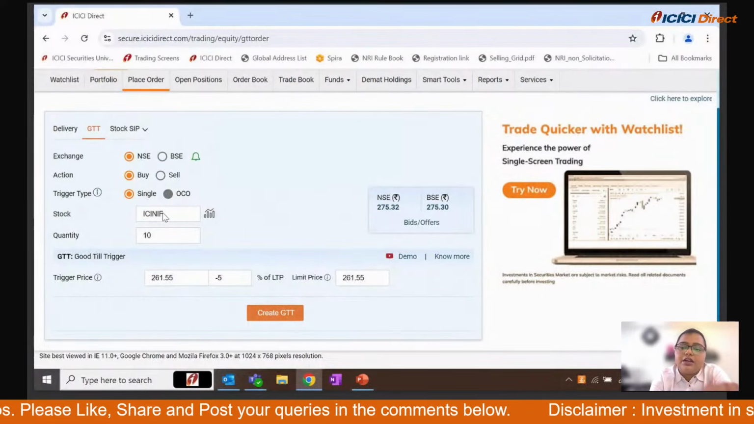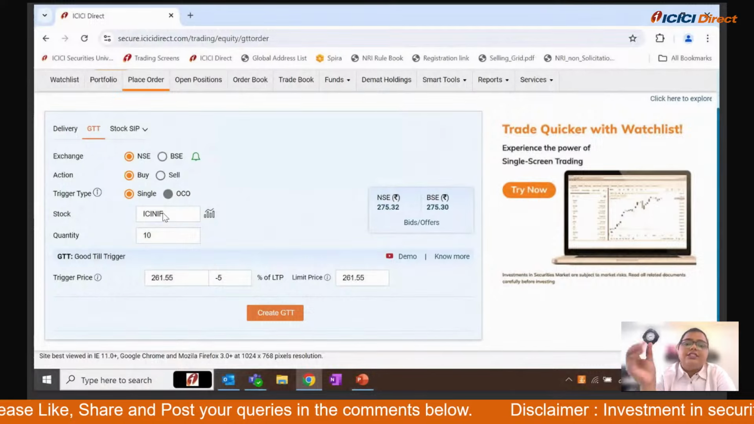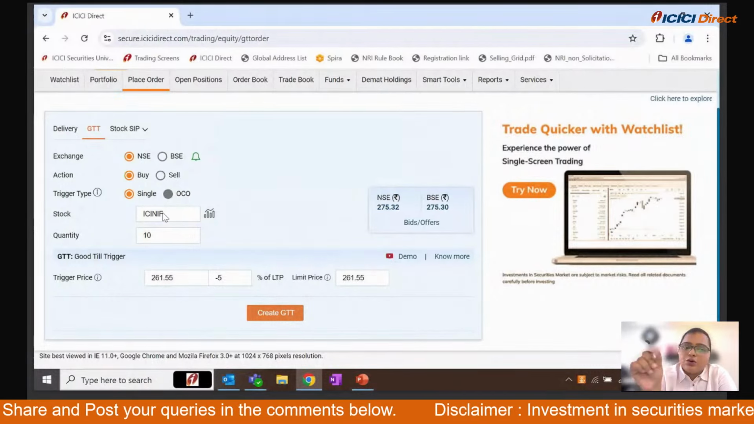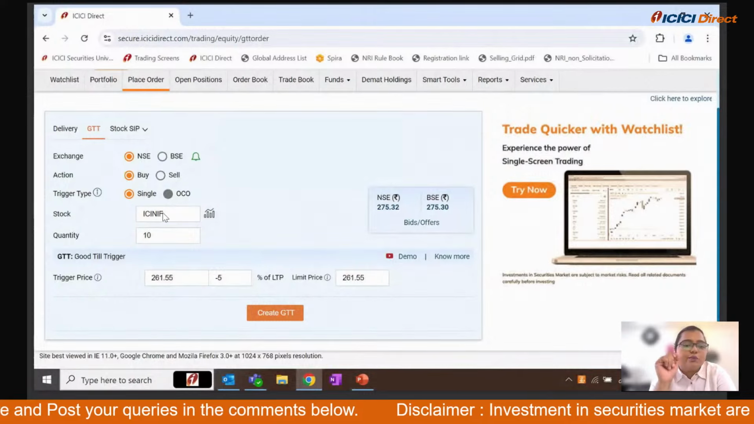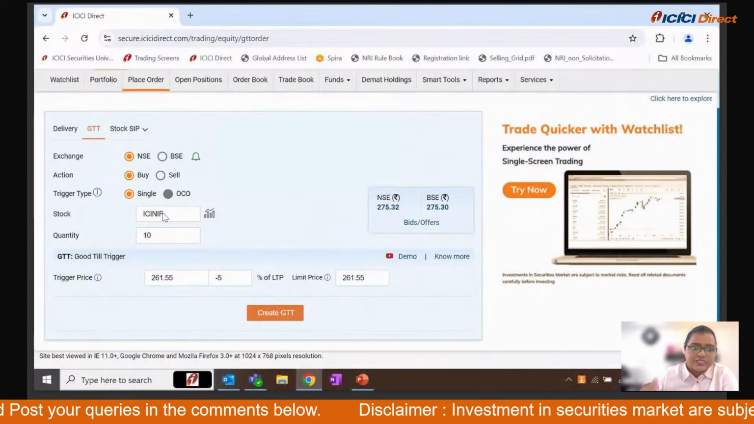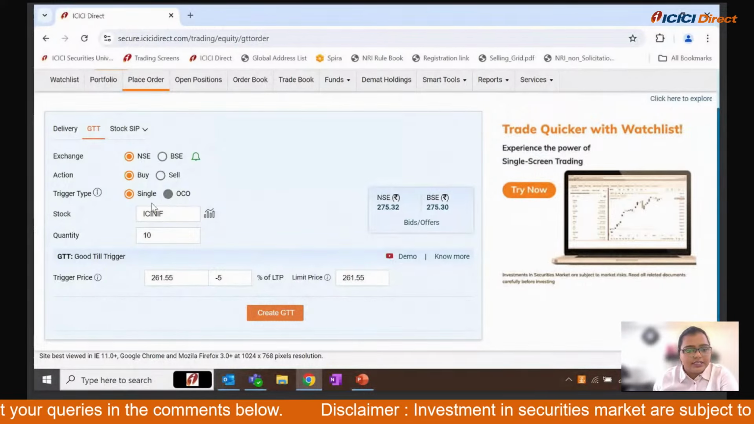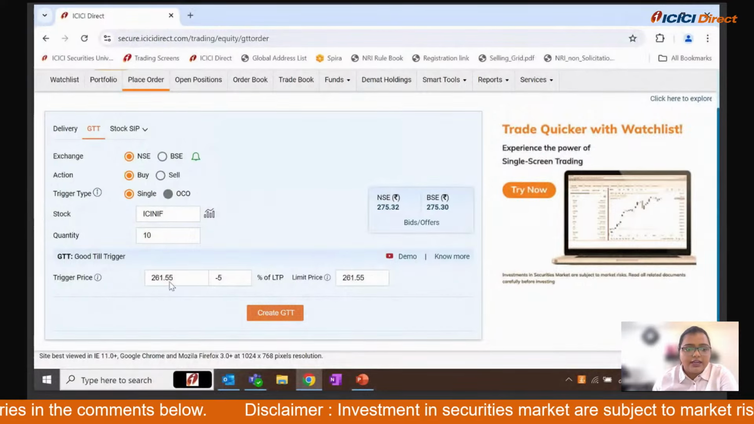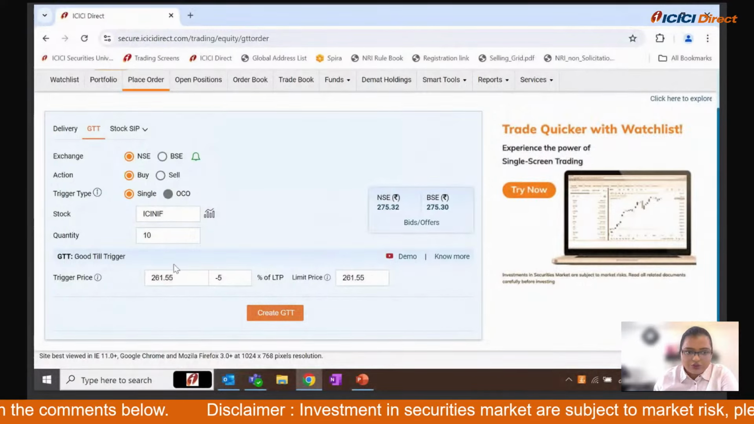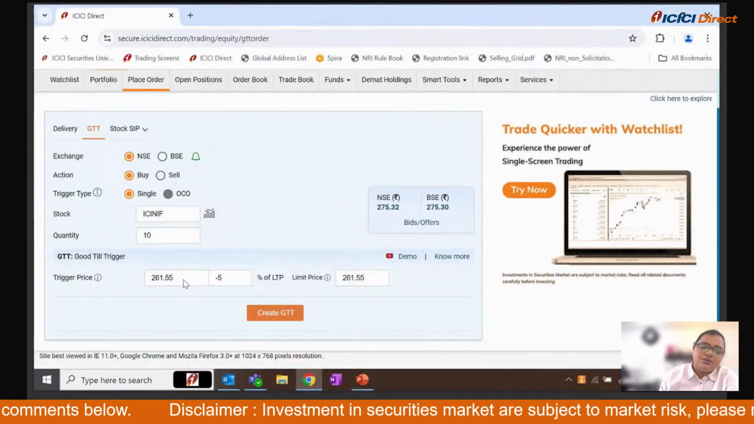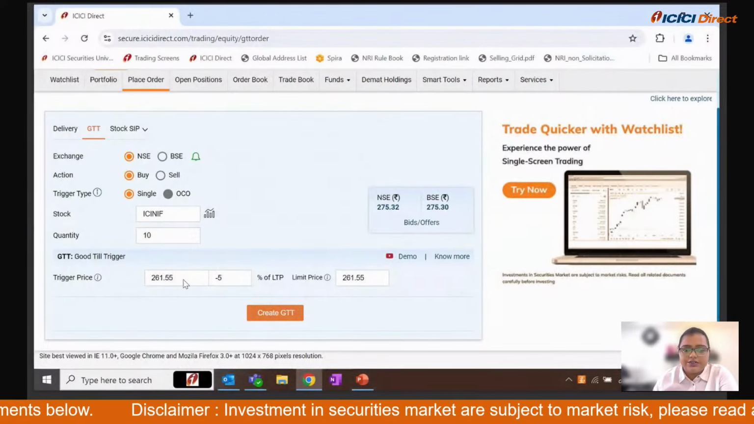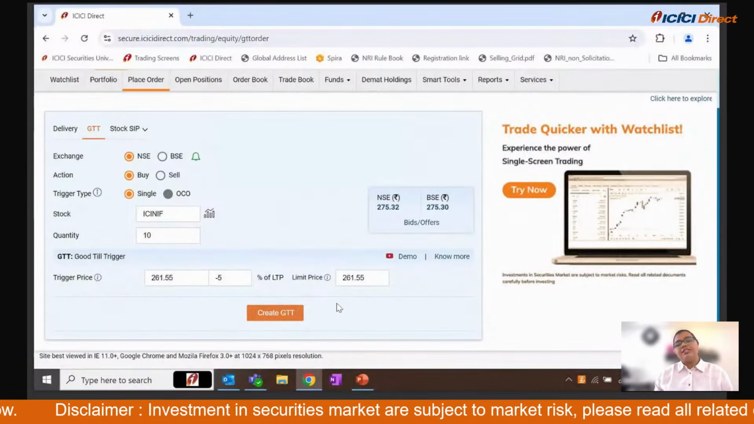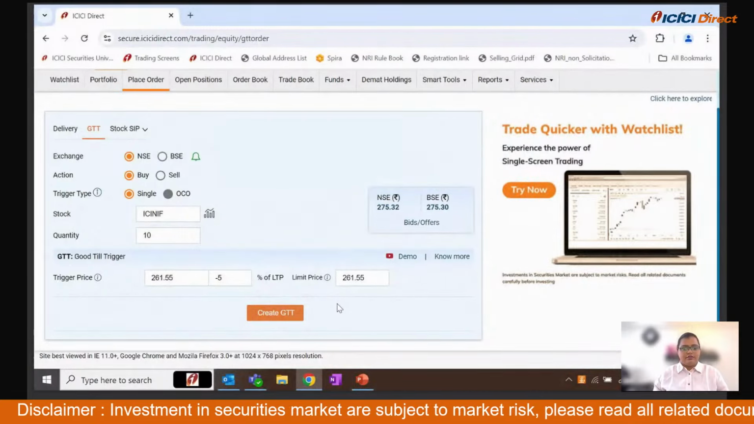I think that in the coming 15 days, the market is bound to go down a little, and I want to buy this ETF at 270 rupees instead of 275 rupees. So I'll just put in NSE, BSE, single, ICICI Nifty stock code, whatever quantity I want to buy, and the target trigger price. For example, like I said, 270. If I think 270 is the price that will be reached in the next 15 days, I'll put in 270 over here and create GTT.